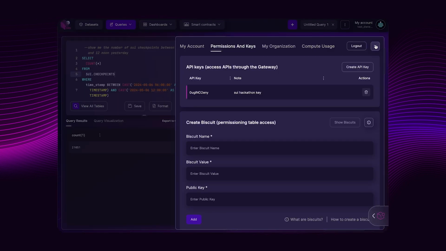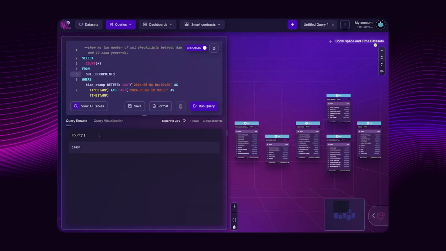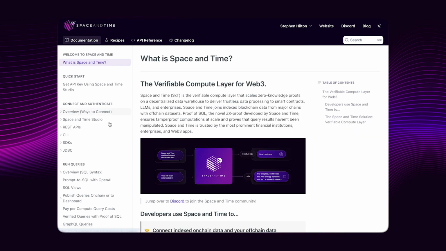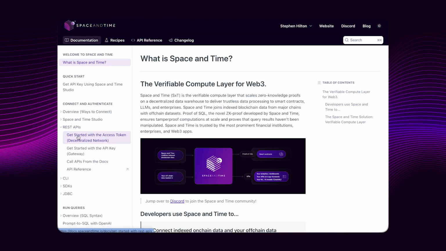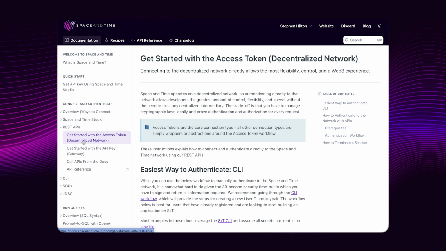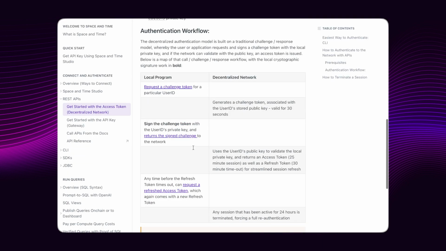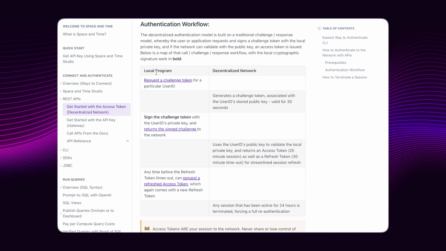The third and last way is actually going against the decentralized network directly. So far, for those last two methods, we went to the secrets proxy. If we want to log into the decentralized network, it's a little more complicated, and really it's designed for programmatic access. But I'm going to go over here to the REST API and say getting started with the access token, decentralized network. And you can read all about this. The thing I like about this is it shows you the authentication flow between the client and the server, or the client and the network.